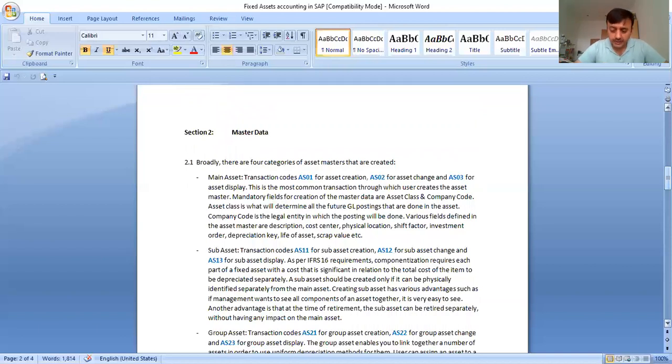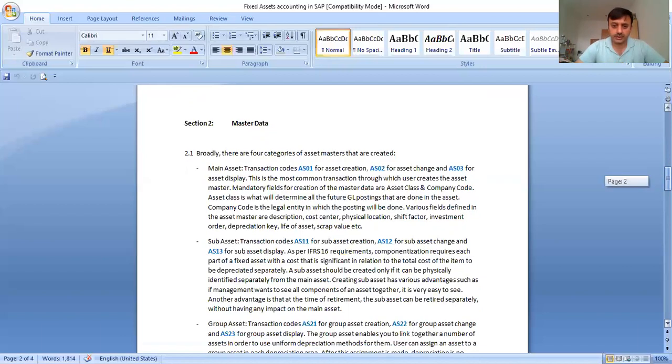And whenever you create an asset with AS01, there are 2 mandatory fields which you have to enter, which are the asset class and the company code. Then when you create the asset, everything is associated with that asset code. So whenever you are doing an asset posting, you will use that asset code to do the asset posting.